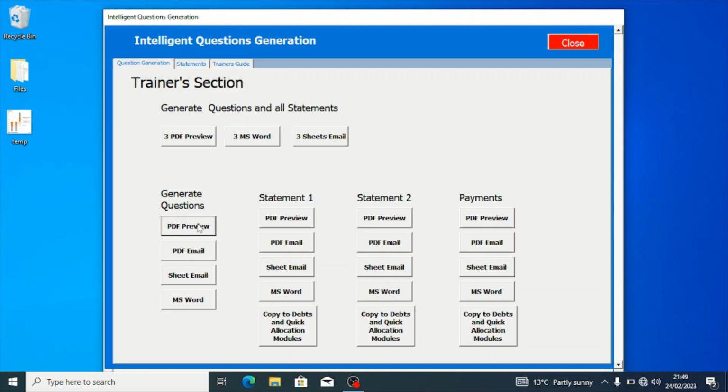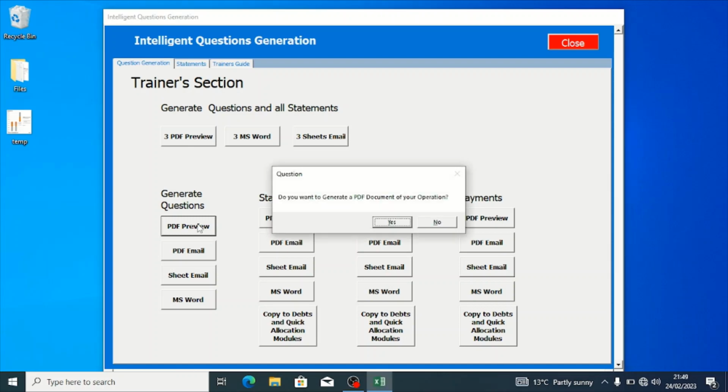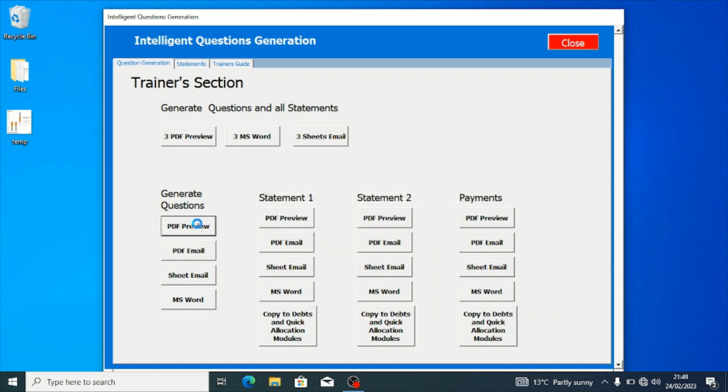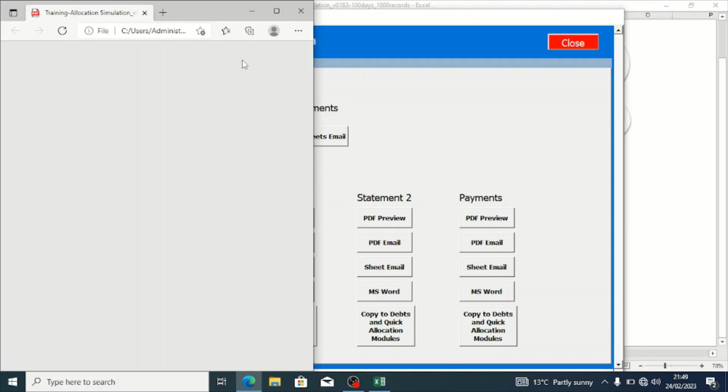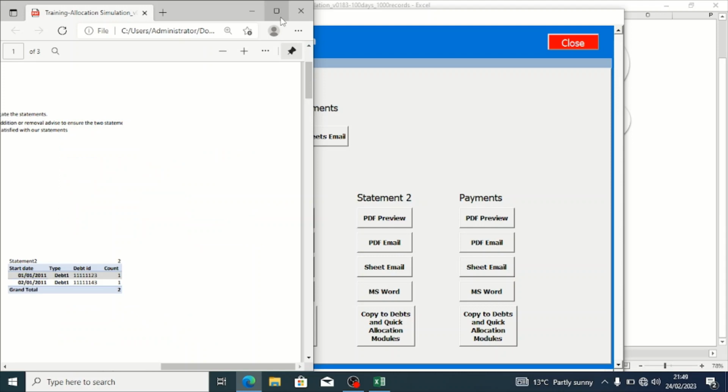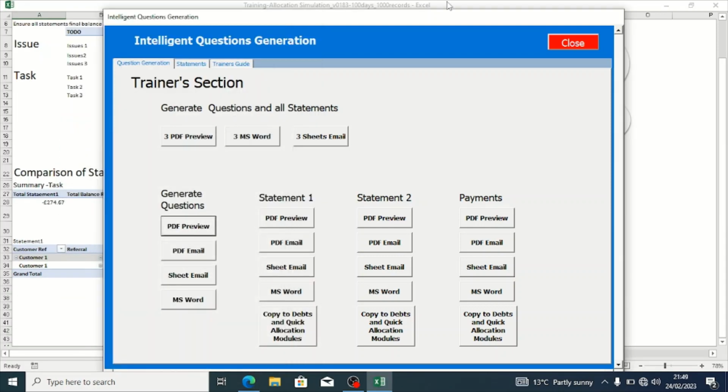This is Tamara again. I need more information. Do you want to generate a PDF document of your operation? Yes, I do. Like I'm guessing it hasn't done the full page. Yes, it hasn't.